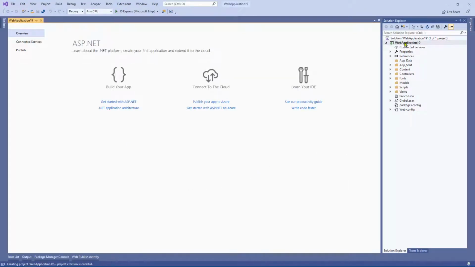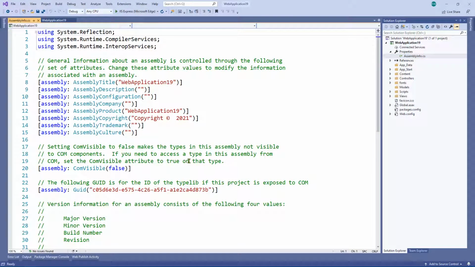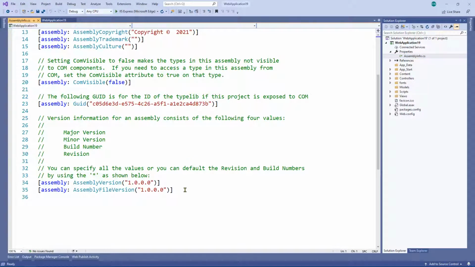Over here on the right hand side, as you can see, we've got our project. Above that we have a solution. A solution can contain multiple projects. Let's have a look what else we've got. We've got properties. So in properties we've got an assembly info file. This file allows you to change the assembly version and file version as and when you upgrade your code.